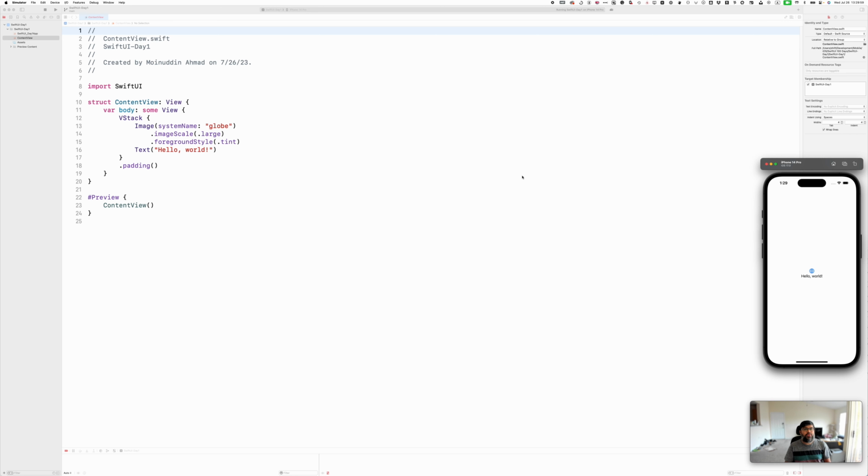Actually, you know what? I forgot something before I started all this simulating. I had to show you Xcode. I had to explain to you what Xcode actually is. So let's do that.